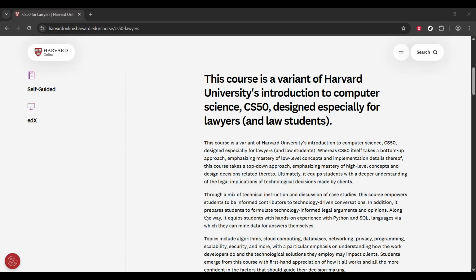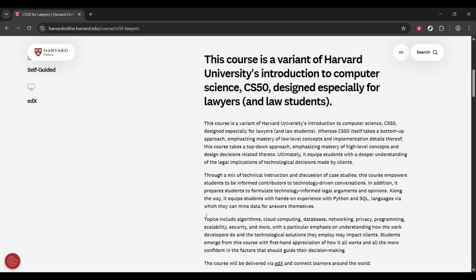Here, you'll need to fill in your personal details, such as your name and email address, and then complete the payment process if you're choosing the verified or certificate track. Carefully review the pricing and options before confirming. Once payment is completed, your enrollment will be confirmed, and you'll receive an email with access details.